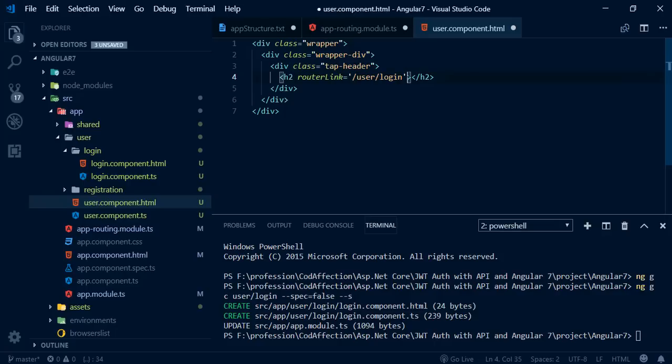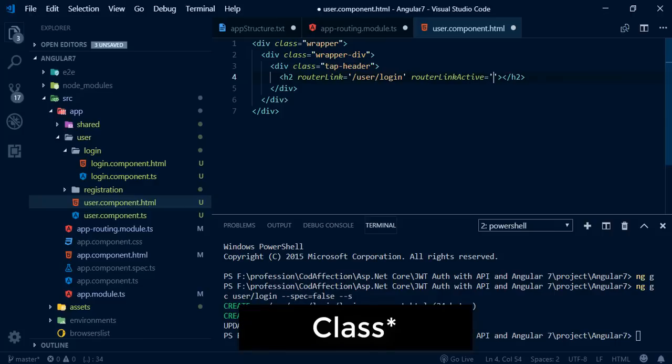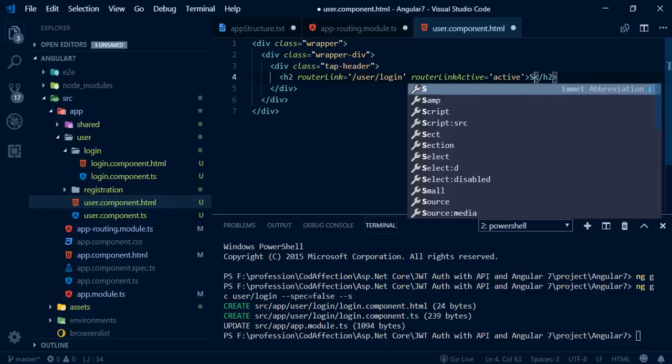When we navigate inside this route here, we have to set the class active for this h2 element. For that, we can use this attribute routerLinkActive is equal to, here we have to specify the class that we have to add. So it will be active. Inside this hyperlink, text will be sign in.